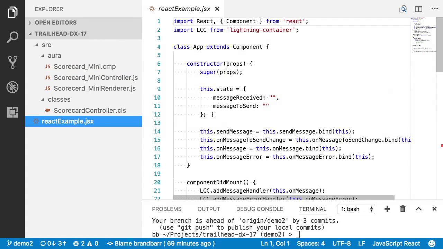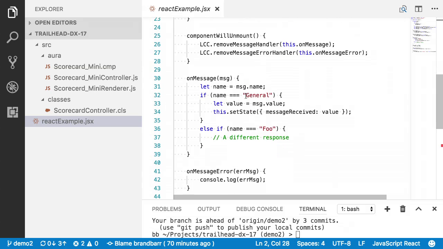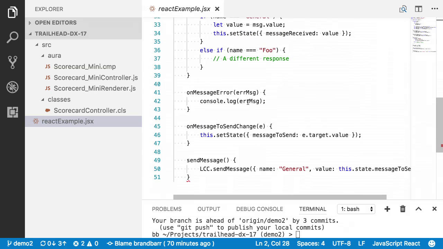Lightning container components are really simple to implement. There's an npm module that wraps all the APIs currently available, and you just do npm install Lightning container, and then you import it to your React app. This is a really simple React app that shows you basically how to do it.